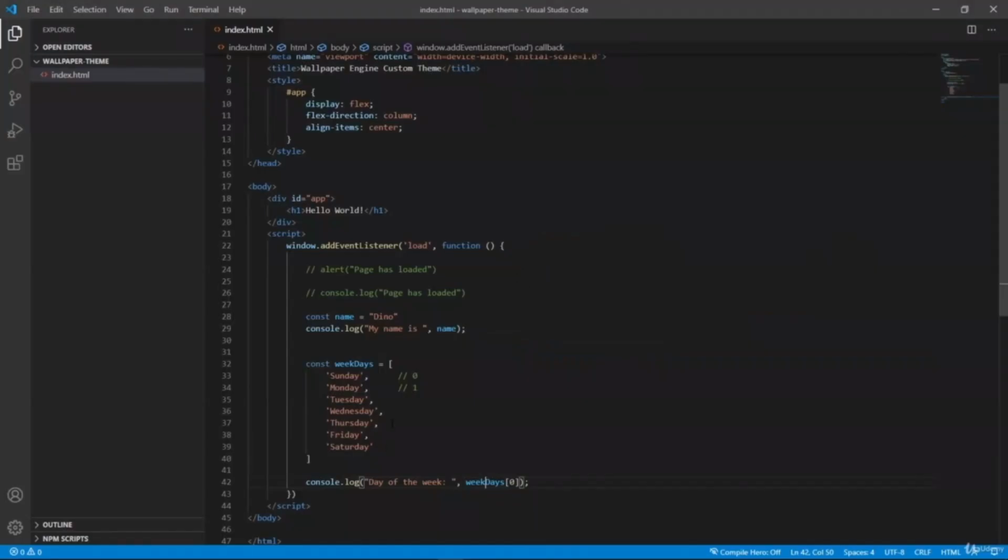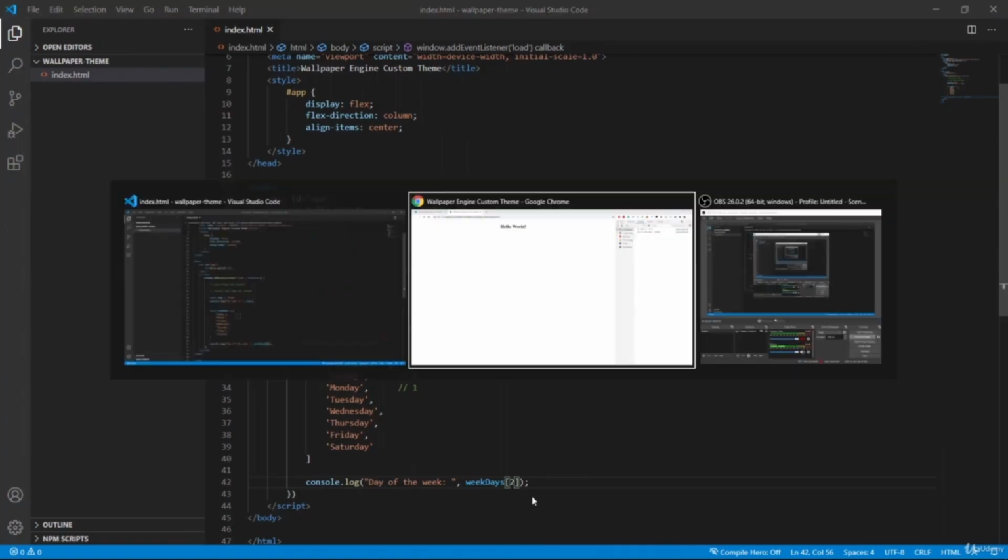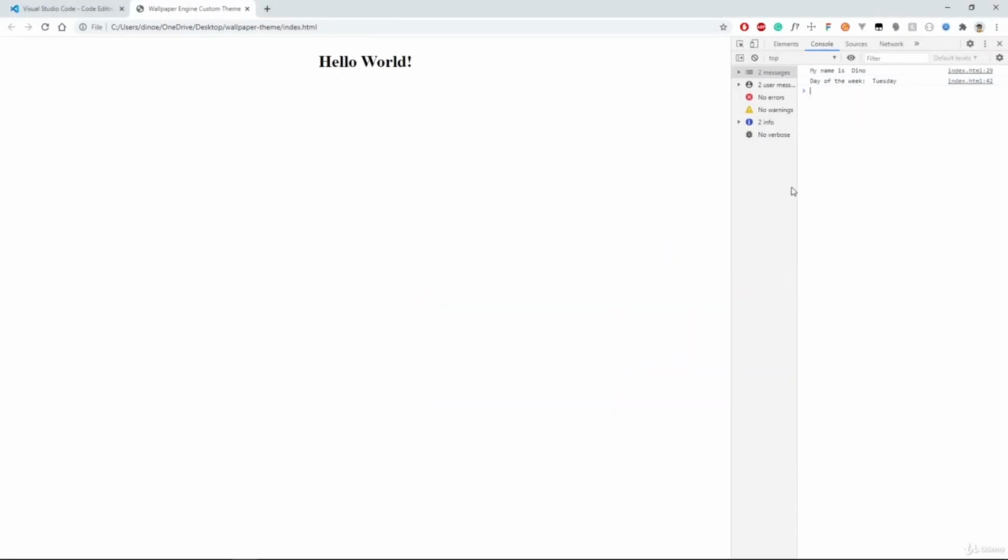And if you want to take some other day, for example Tuesday, so Tuesday is the third element, but since we start from 0, it is actually 0, 1 and 2. So Tuesday is at second position, or index 2. And let's try this out. And then there we have day of the week, Tuesday.